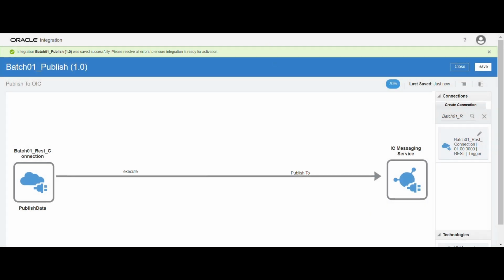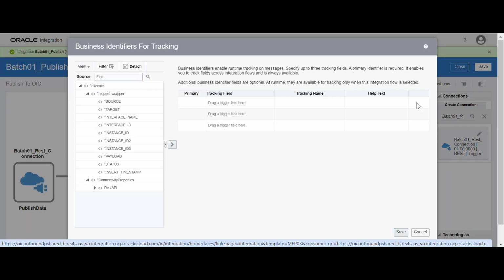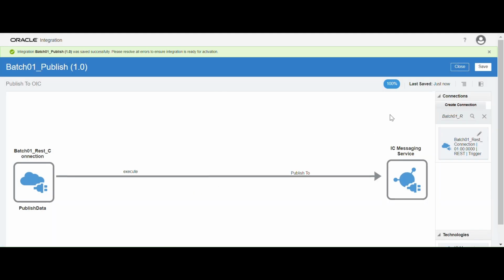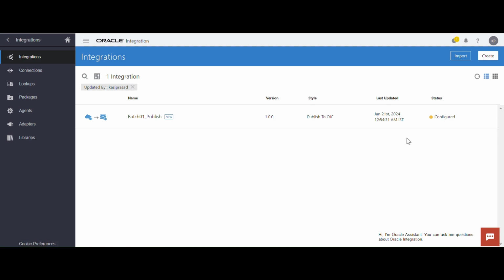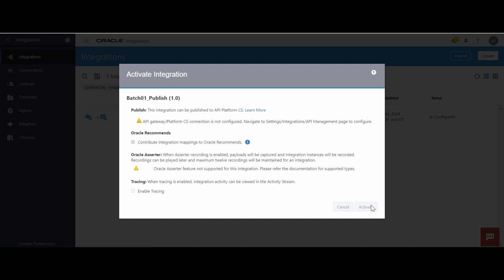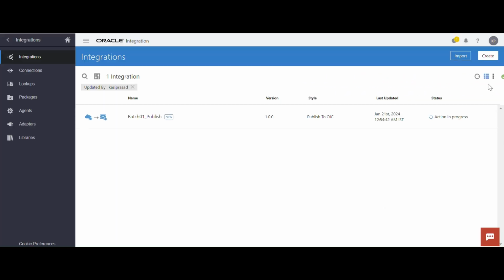Let me save it. So once we receive the message in OIC, we are publishing to the OIC messaging queue. Let me add a tracking variable for that. Tracking variable, source, save. 100% is completed. Save, close. If you want, you can configure it. You can activate it. Okay, this is activated.